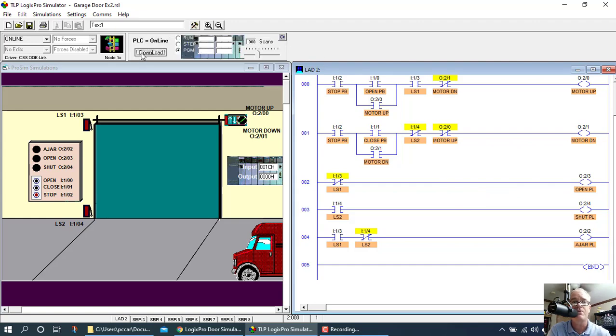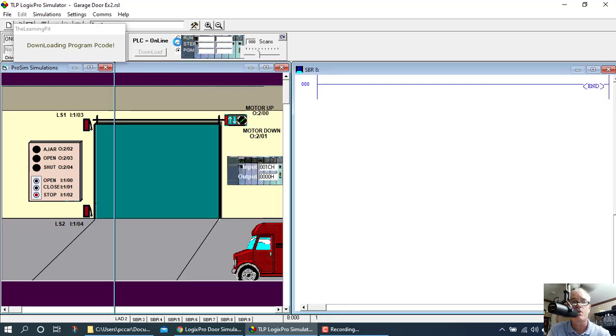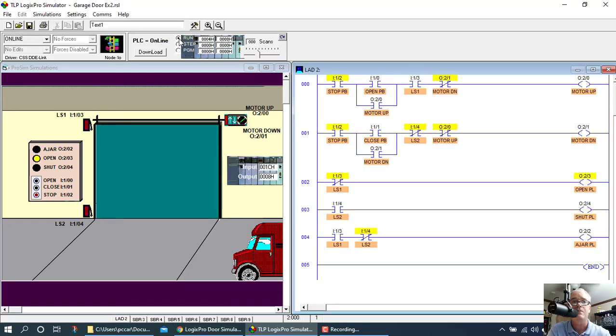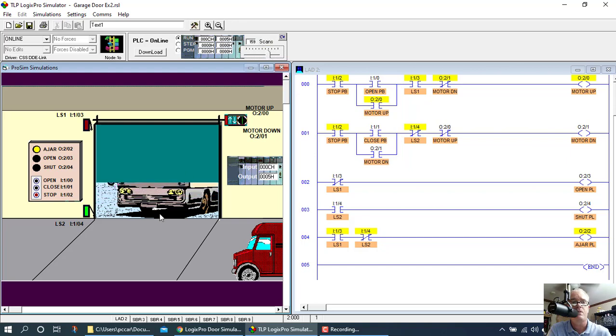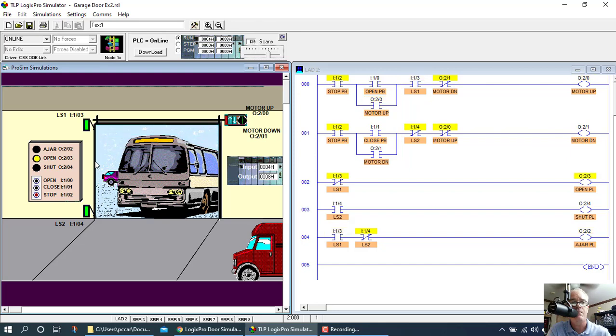This is exercise 2. And we want to make sure that it works before we start modifying. So right now, the door is fully closed and the shut lamp is on. That's the way it's supposed to be. So now let's hit the open push button. Speed it up just a tad. The door is opening. The ajar lamp is on. And then the door fully opens. And then our open lamp comes on. Okay, so far so good.